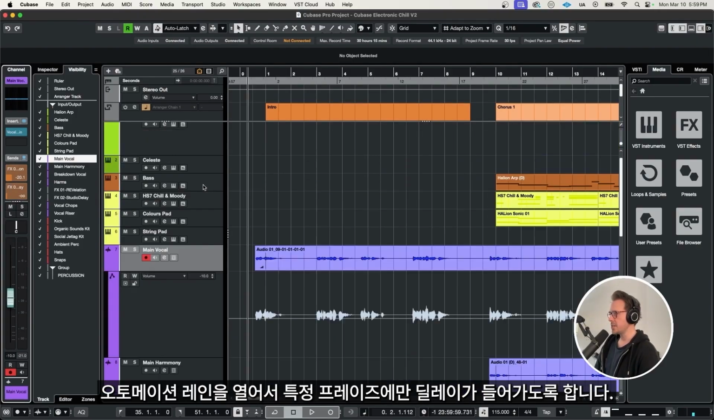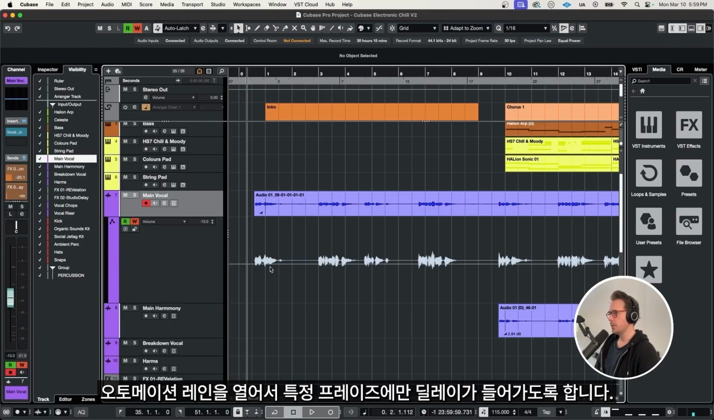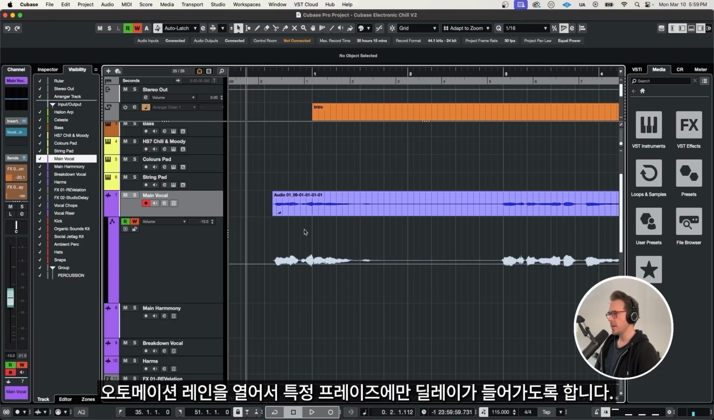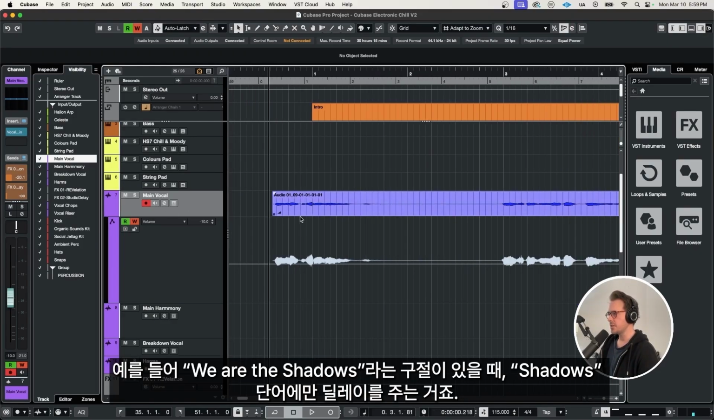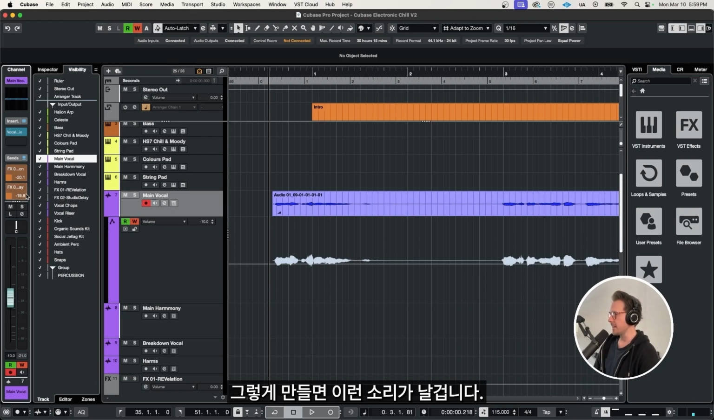Now let's open up the automation lane and write in some delay send, but only for specific parts of the phrase. So for example, let's just take this first phrase here. We are the shadows. So maybe I just want a bit of delay on the word shadows. It might be a bit overkill to throw all of it into the delay. This is what it would sound like if I did that.